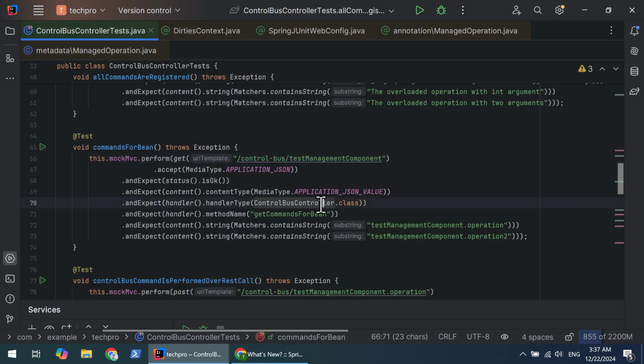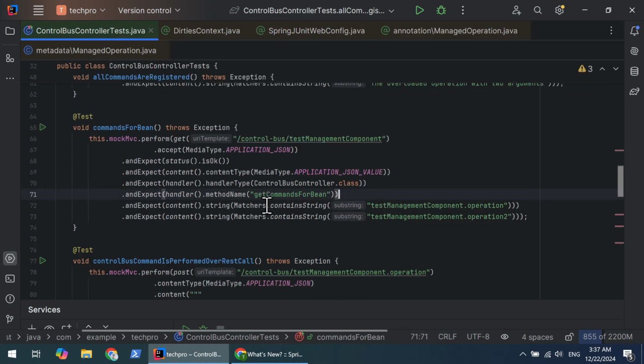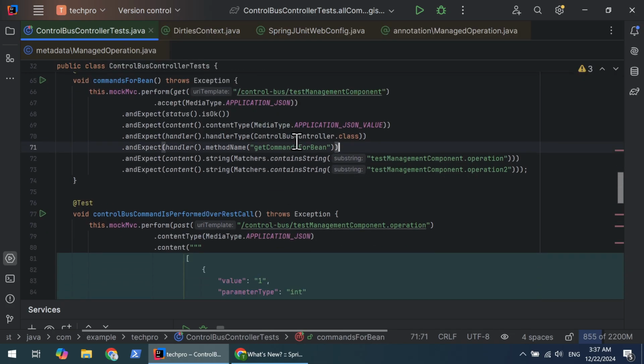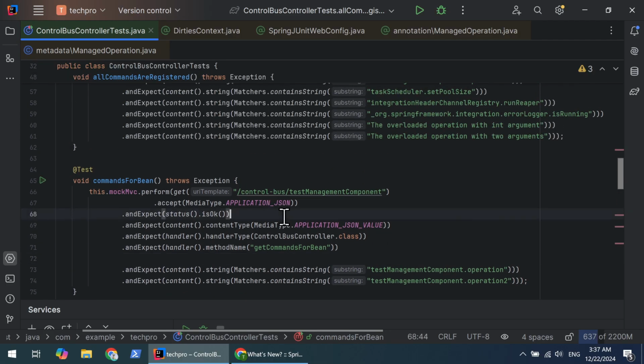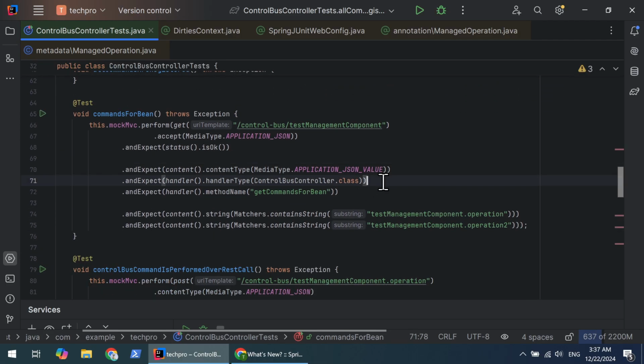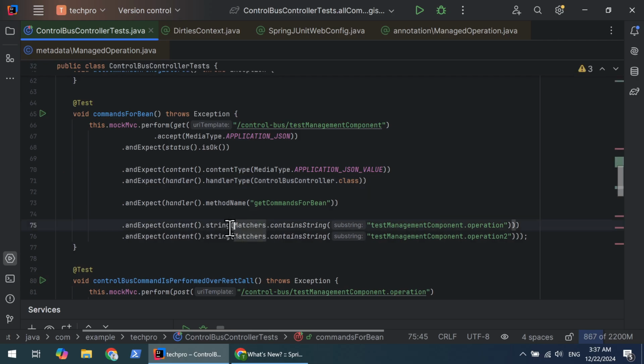Again, the test checks the basics: status, content type. Then, it dives into the body. Does it list operation? Yes. What about operation 2? Also yes. Anything else? Nope. This is modularity in action. You can scope commands to specific components. No noise, no clutter, just what you need.